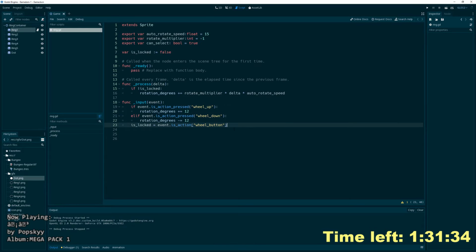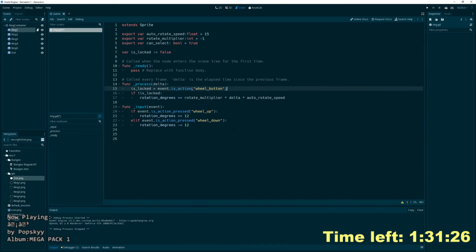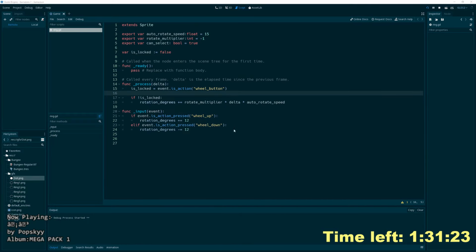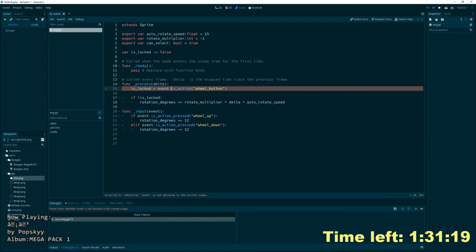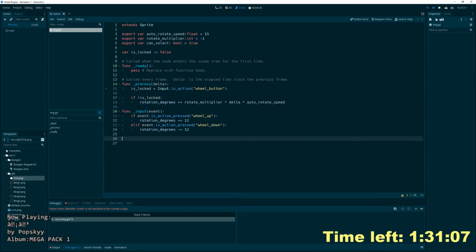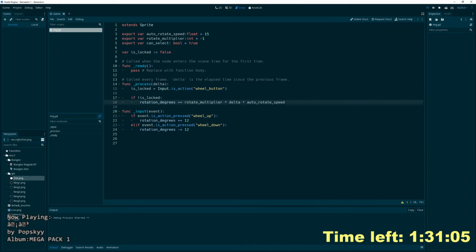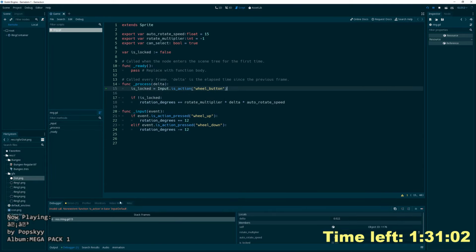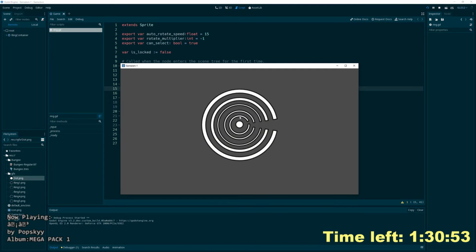What we could do, because what happens is, when we get another event, I tell you what, let's just move this up into here. I think that makes more sense. We really want to know if this is locked during this time, and we'll have to do input. Oops. There we are. Okay. So, I'm still debugging. Yes, is action pressed. So that way I can lock it when I press the.